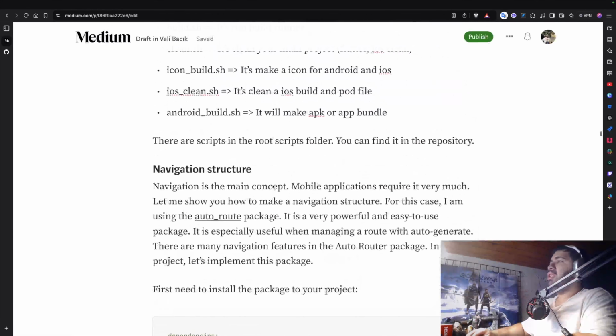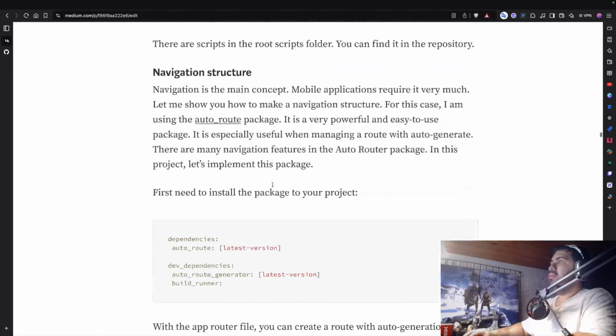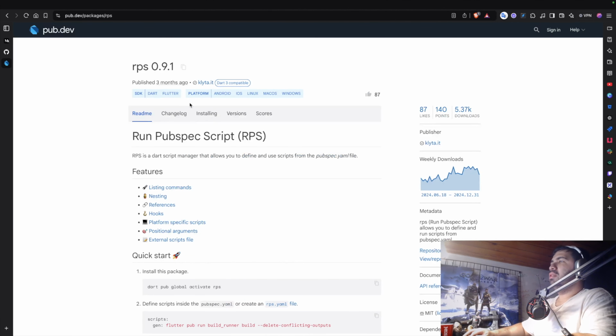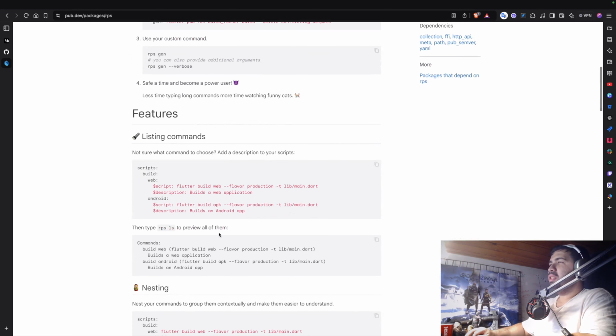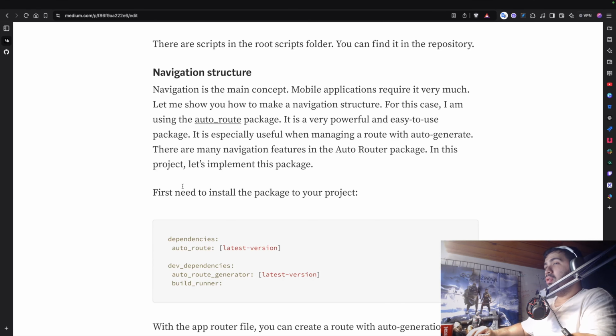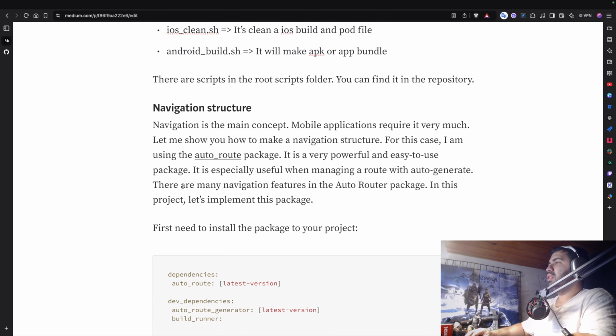The other one I'm using lately is the RPS package. It is very useful for scripting. You can add your custom script in pubspec YAML, and you just call it directly with RPS, like RPS scan, RPS clean. You need to look at this package, RPS. It helps you.